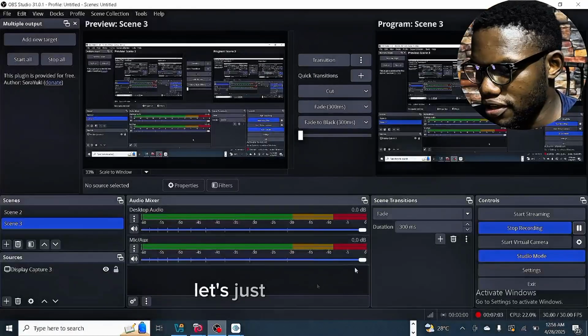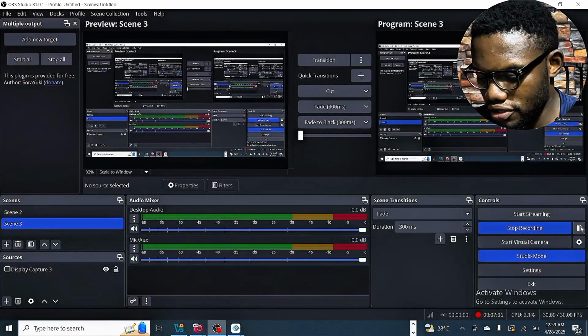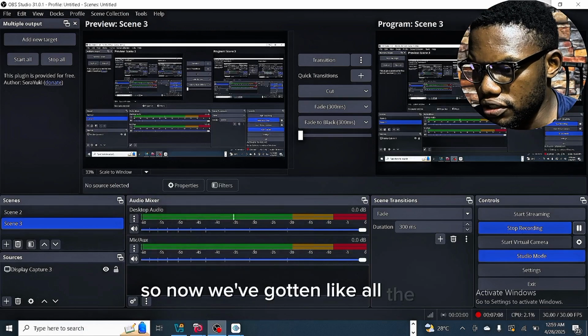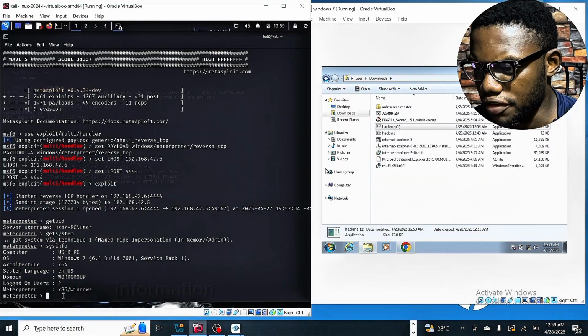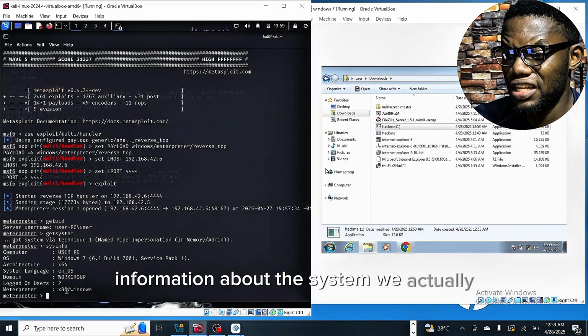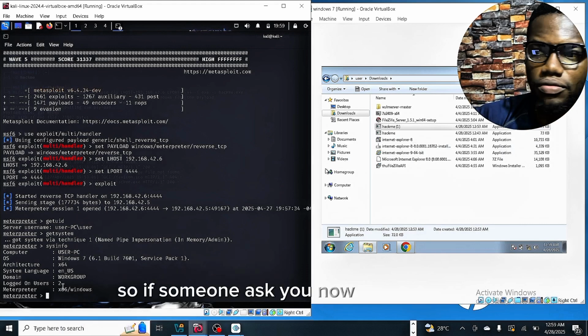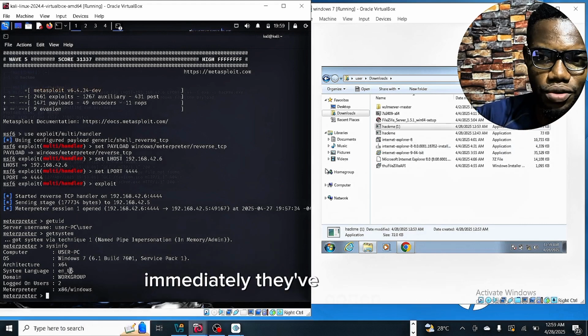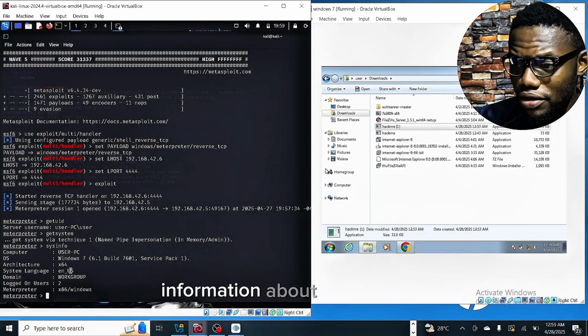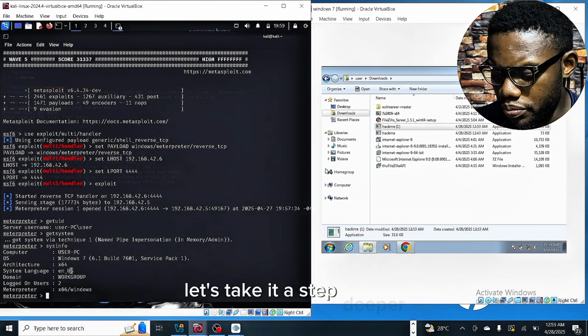Let's just focus. So now we've gotten all the information about the system we're actually at. So if someone asks you now, with this tool, immediately they've gotten all the system information about your system. Let's take it a step deeper.